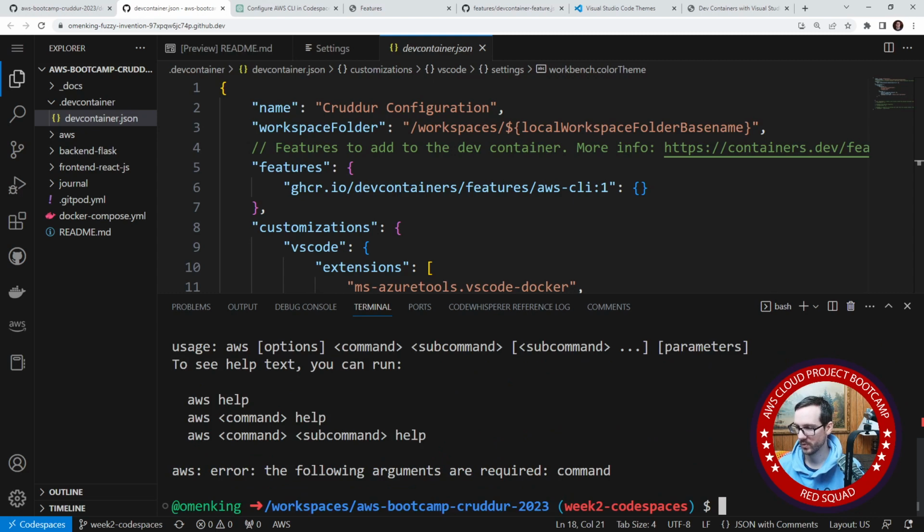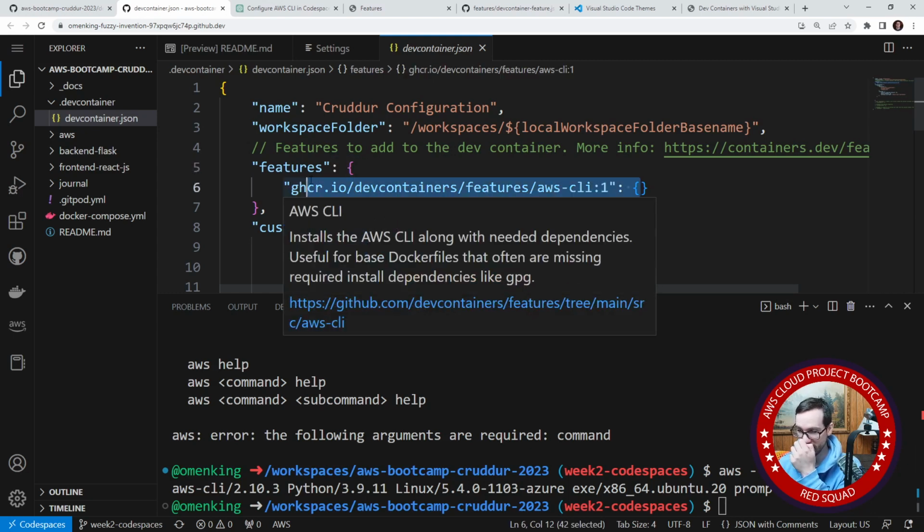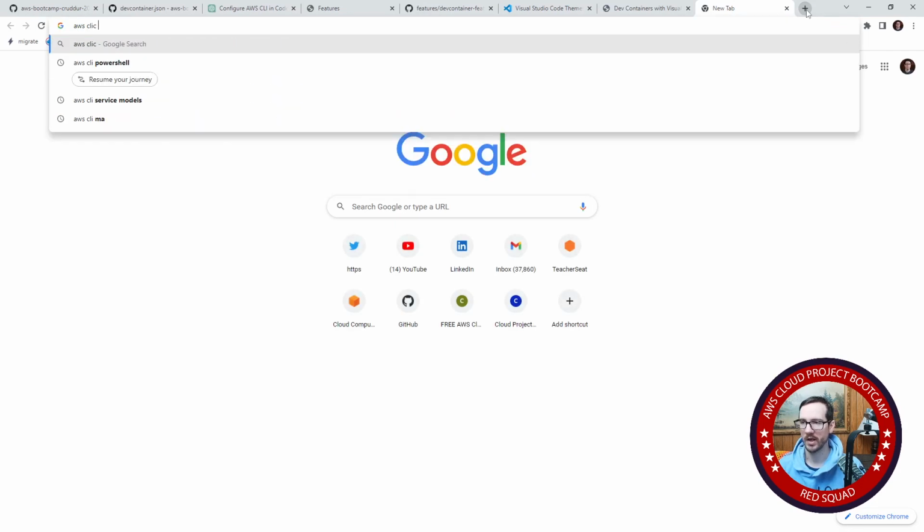It looks like it is working. The following arguments are required: command. I'm also kind of curious what version it's running. Now the thing is that if we're using AWS CLI, because we use this feature, it might not be installing the latest version. So that is something that might really matter to us. AWS CLI current version.